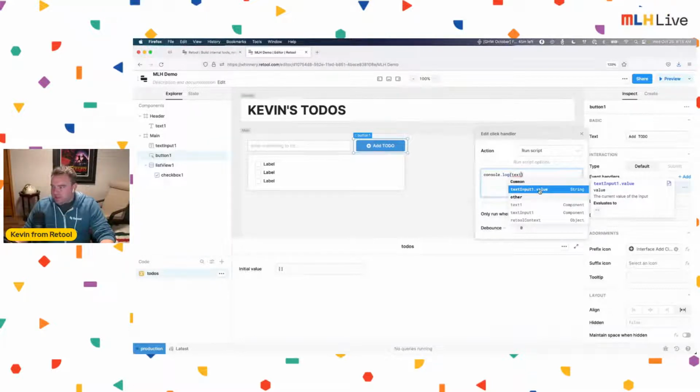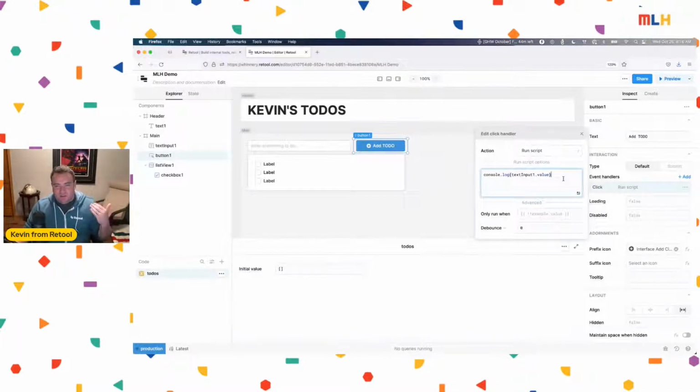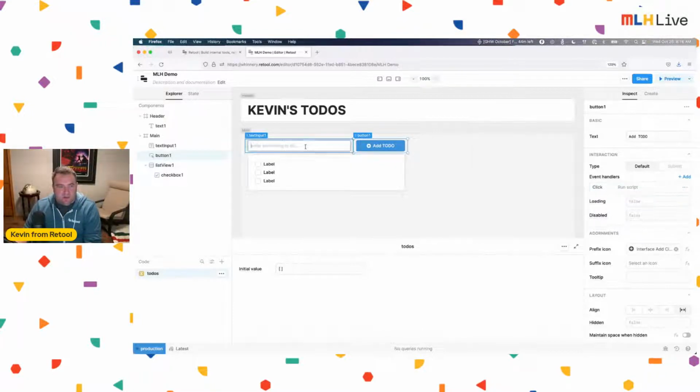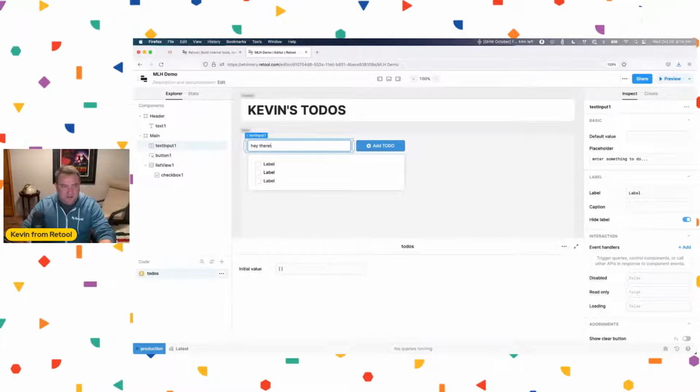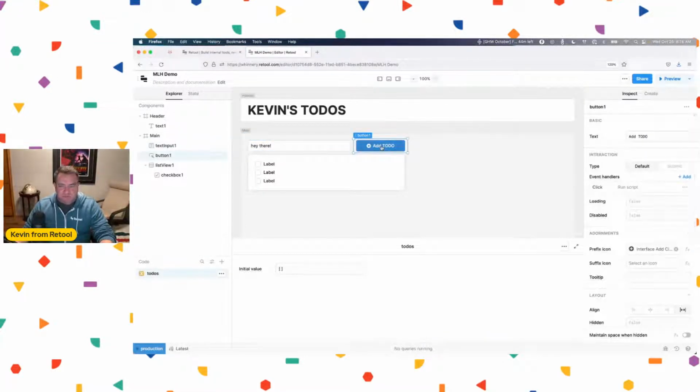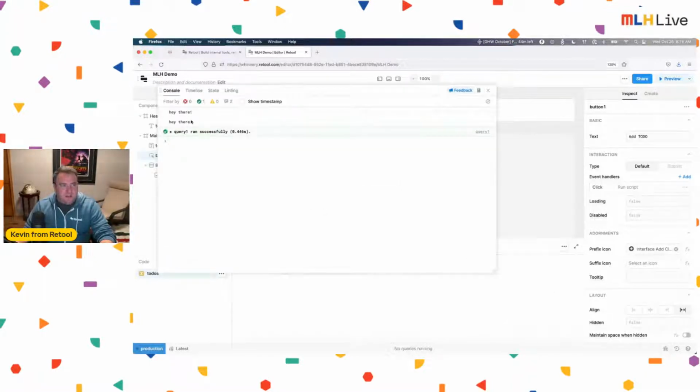One thing you'll notice right away is there's actually quite a lot of autocomplete and niceties within all the JavaScript editing interfaces that you'll see in Retool. So most of the different pieces of your application, you can just start typing, and oftentimes the development environment will actually autocomplete for you to the thing that you want. So text input.value, that's just going to give me the text of whatever is in that text field. So if I enter something in there, hey there, and then I click the button, it should have actually logged out to the console those different messages.